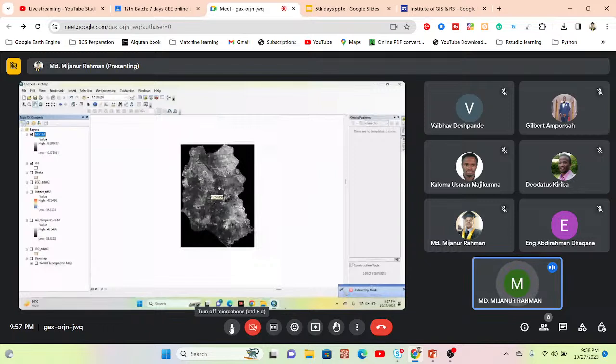You can see I need the Dhaka city boundary. Okay, so this boundary I also need to import here. So two things: the TIFF and also import this boundary shape file.